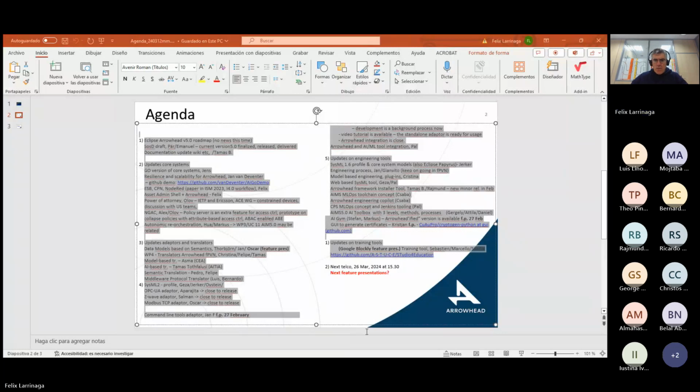Okay. Well, we move on to SysML2. Is Gesa, Jerker, Oysten? Any news? Guess not. OpenCUA adapter, Aparajita. Oh, close to release. I think it's close to release, but I don't know if there is any news on this.